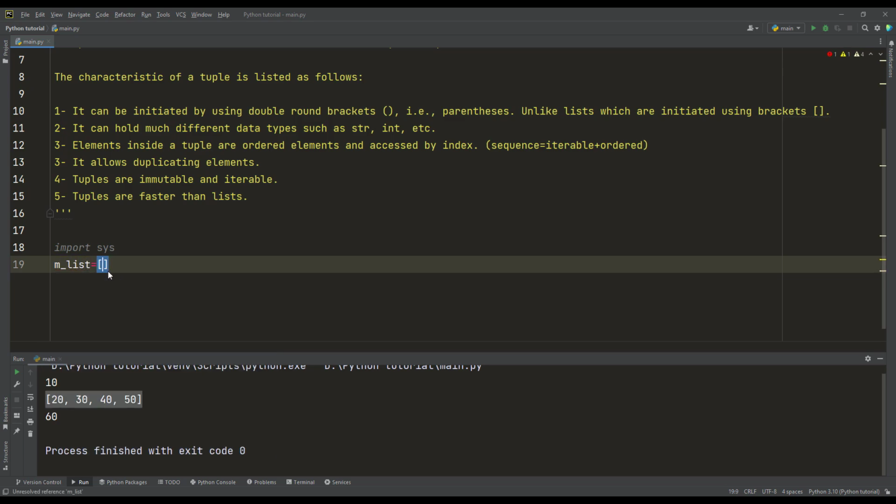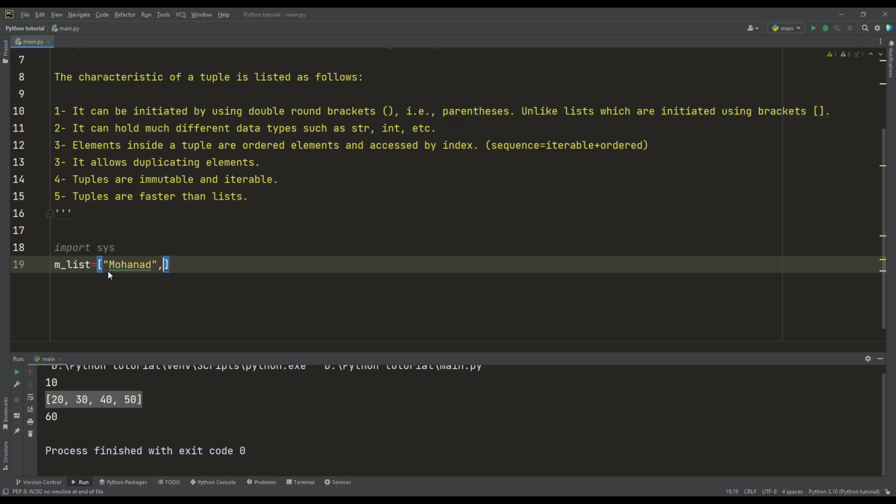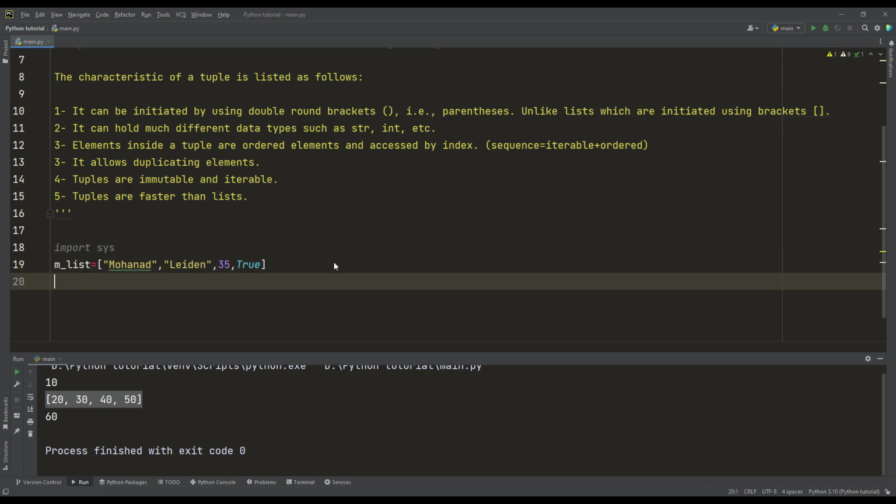Mylist, it is a list for my name, and this is for city, and this is for the age, and this is for the Boolean: is married or not. And I have a tuple here, which will be this one, but I don't use this, just to convert it to a tuple.